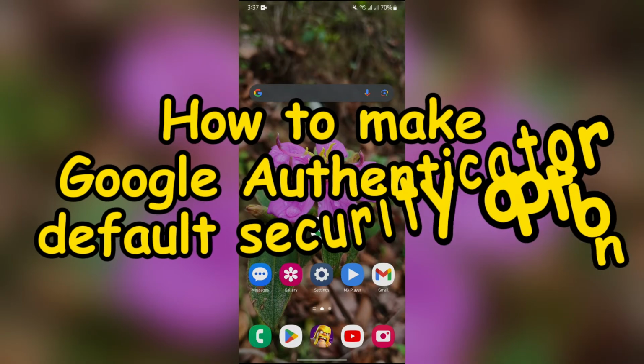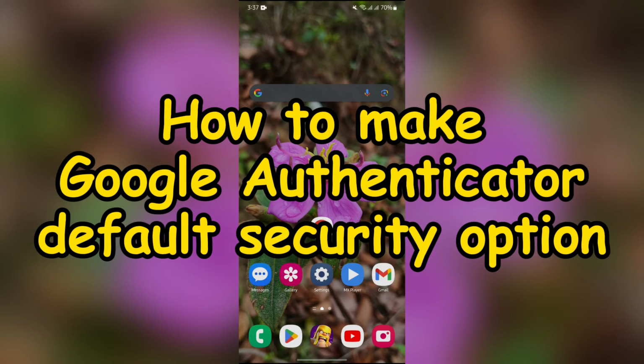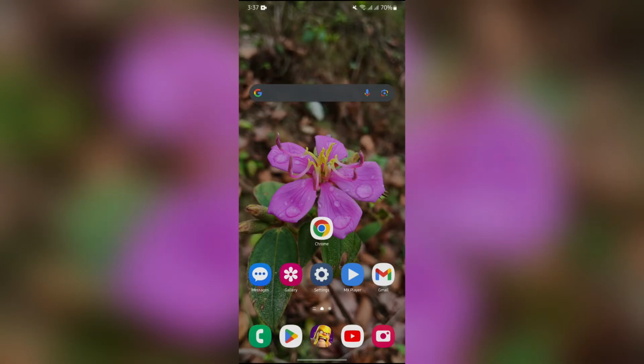I'm going to show you how to make your Google Authenticator the default security measure for your Google account. So without any further ado, let's dive right into this exciting video.